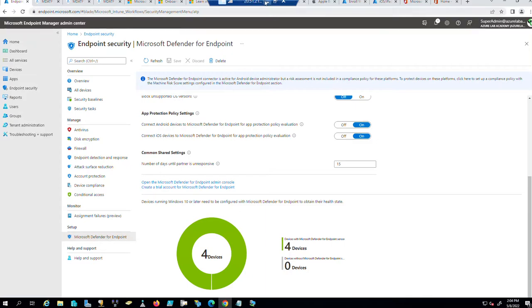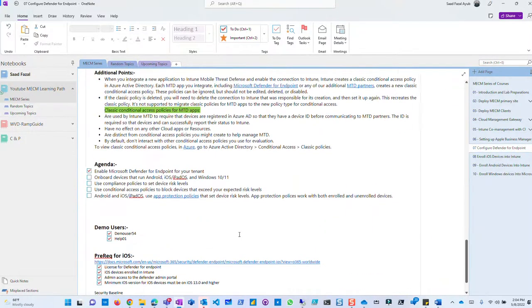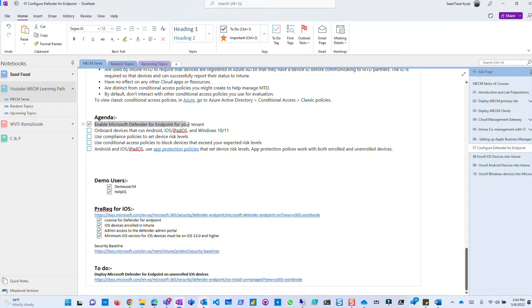Okay, so if you go back to the notepad, let's check what we have. Enable Microsoft Defender for endpoint. So we have enabled Microsoft Defender for Endpoint, and just to summarize, it must be enabled in two places. The one is security.microsoft.com. The other one is endpoint.microsoft.com, which is our Intune tenant.